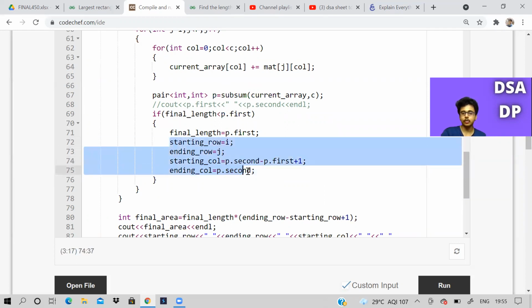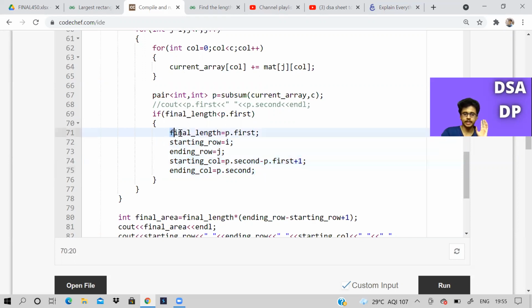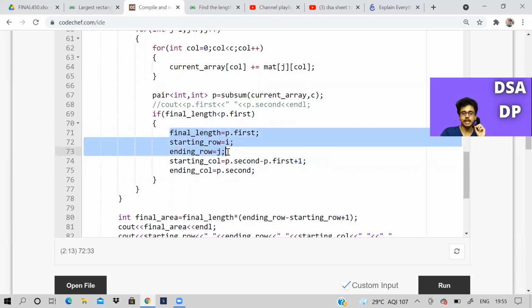You need these 4 to print the array. If you just have to find out the area, this is not required. Just this final length is required. And of course, not only the final length, you need these 3. So if you want to find out the area, you need the final length, starting row, ending row.